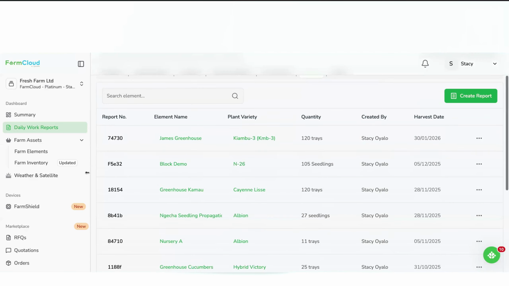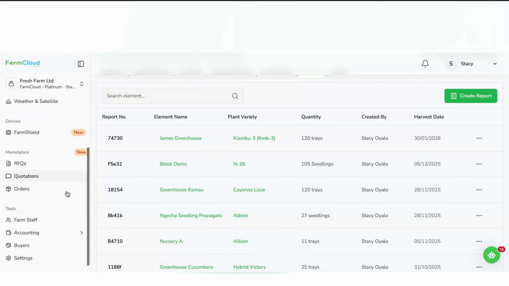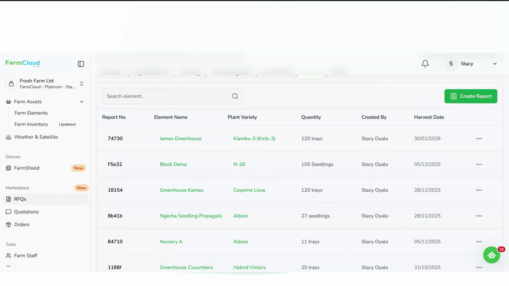So we'd love to cover the next section, which is going to be weather and satellite. After weather and satellite, we'll cover the new feature, which is the market linkage feature, and then head over to the accounting feature. But before we do the weather and satellite feature, I'd request if there are any questions from anyone, I'm happy to address them so that we can move swiftly.